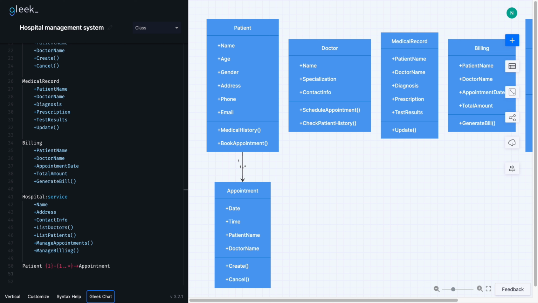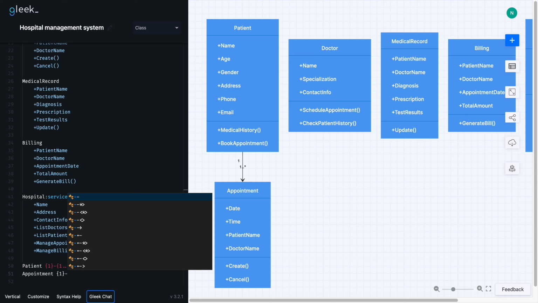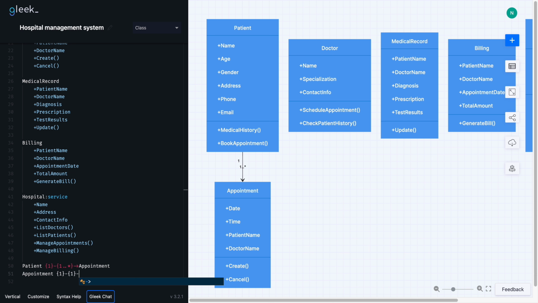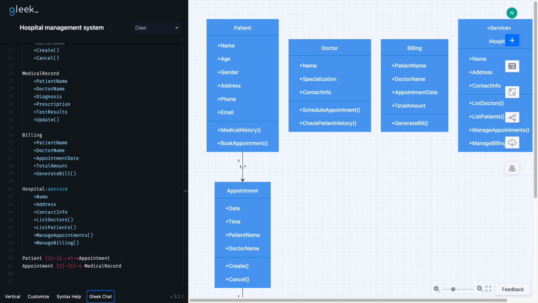the hospital. Next, to show that each appointment is linked to a single medical record, type Appointment, curvy bracket, 1, curvy bracket, dash, curvy bracket, 1, curvy bracket, dash, arrow, then type Medical Record. This relationship signifies that during each appointment, a patient's medical record may be reviewed or updated.